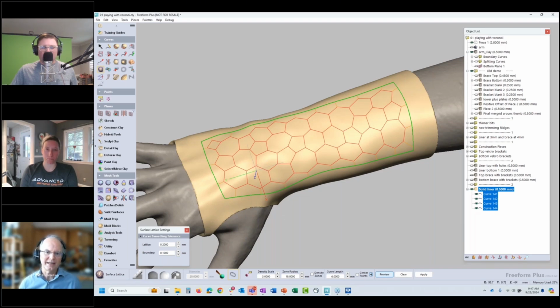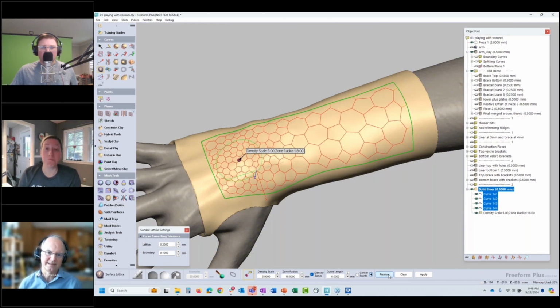If I want to change this, right now it's relatively consistent. But if you want to have a smaller spacing at one end, what I can do is come in here, I can add a point, a density zone, and then hit preview again. And you see now we've got these density zones coming in, and I can change these. I can change the radius, the scale, etc.